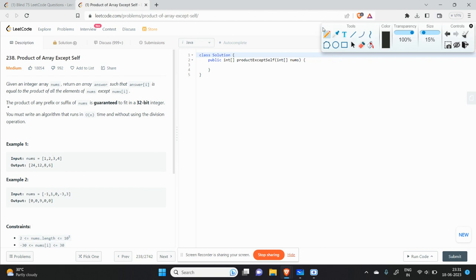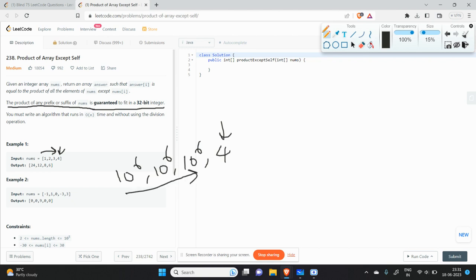Now, whenever we are doing the product for any prefix or suffix of nums, it is guaranteed to fit in a 32-bit integer. Definitely, for this index we need to do the calculation of all the elements except that one, so while doing the product it could go out of the bounds of a 32-bit integer. For example, let's say I have numbers like 10 to the power 6, 10 to the power 6, 10 to the power 6 and 4. We have to multiply all these numbers, so it would become 10 to the power 18. That is beyond the range of a 32-bit integer, which can simply go up to 2 to the power 32 minus 1. Here, with the basic calculation, it would hardly go up to 10 to the power 8.